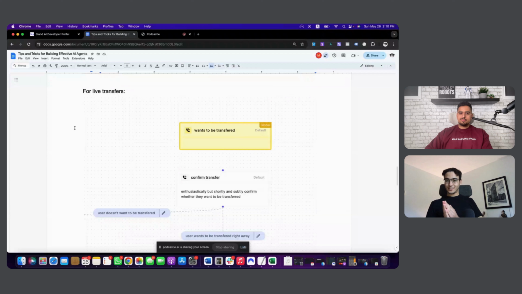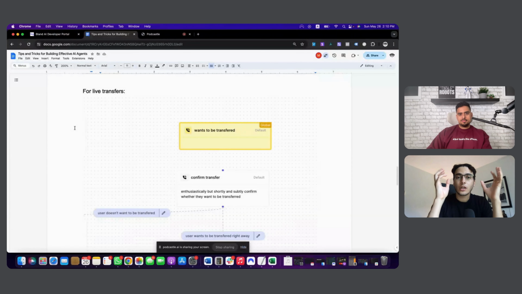My favorite one. When I found this out, I thought it was genius. Live transfers. We had a lot of trouble with live transfers because it was so fragile in the sense that every time somebody, even if the agent was just suggesting the idea of a live transfer, I would just receive phone calls. It would just start calling. It got really, really frustrating.